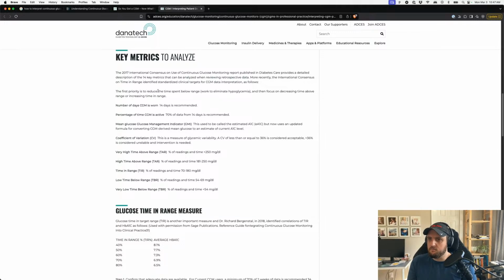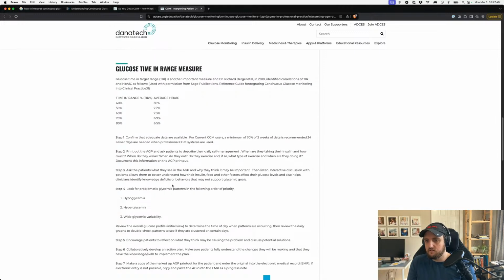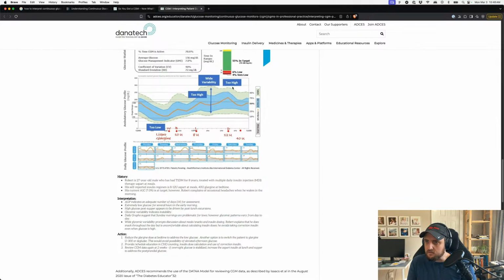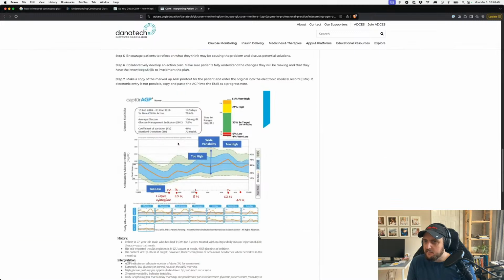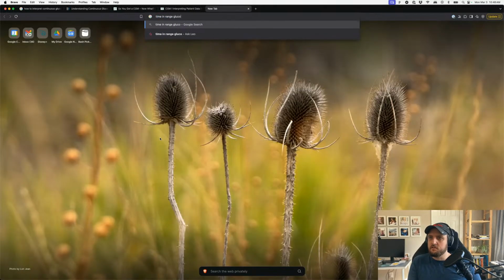Okay. The first priority. Okay, that's what I care about. To reduce the time spent below range, work to eliminate hypoglycemia. And then focus on decreasing time above range or increasing time in range. So maybe time in range is the number one. Okay, so this is saying too low, too high. Time in range. I gotta confirm that actually is important. Time in range. Glucose.